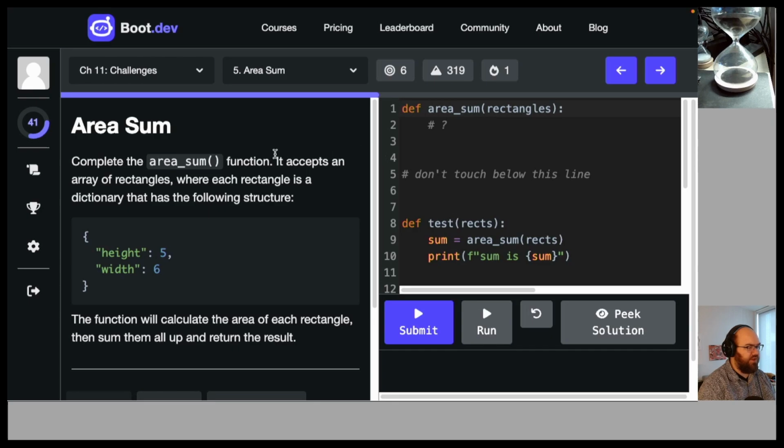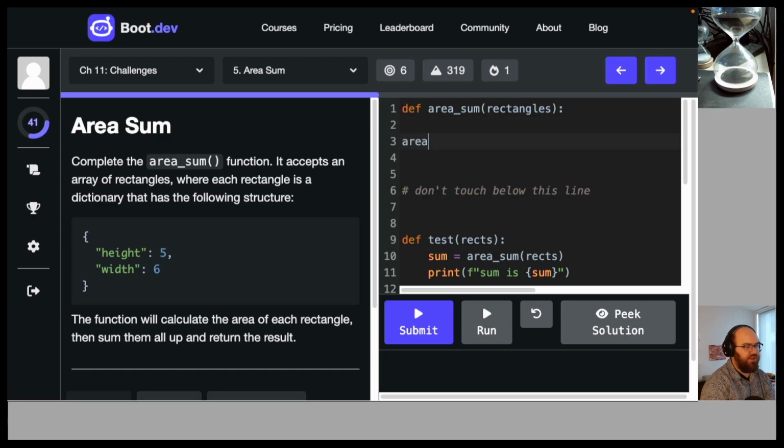Area sum. Complete the area sum function. It accepts an array of rectangles where each rectangle is a dictionary that has the following structure: height 5, width 6. The function will calculate the area of each rectangle, then sum them all up in the result. So let's do area of rect, with a comma b.